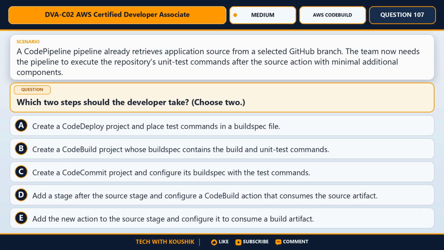Question number 107. A CodePipeline already retrieves application source from a selected GitHub branch. The team now needs the pipeline to execute the repository's unit test commands after the source action with minimal additional components. Which two steps should the developer take?